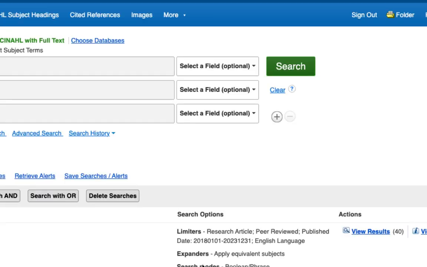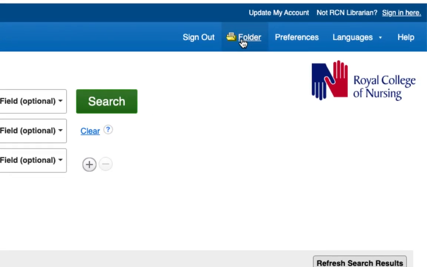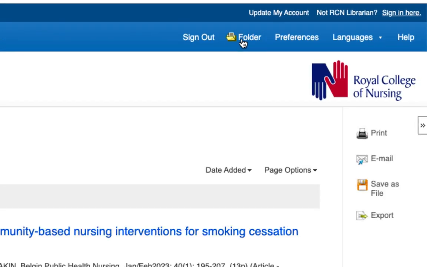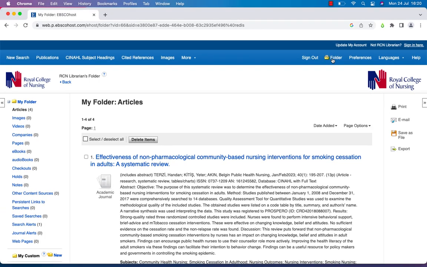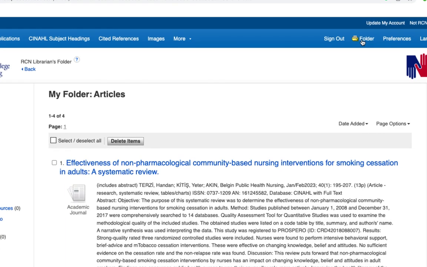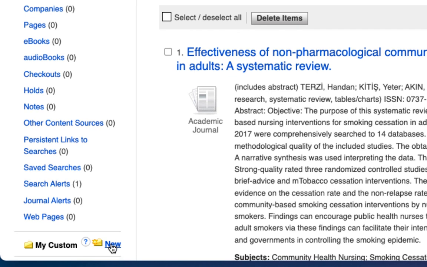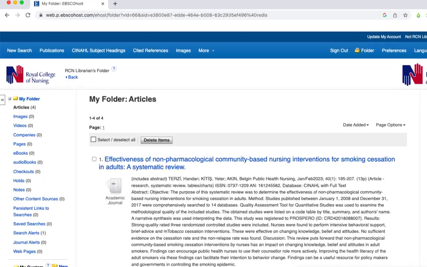Now we have signed in, let's go to the folder. Articles that you've added to the folder are saved here. They are there until you delete them. This enables you to find them again the next time you sign in. You can set up custom folders here. This may be useful if you're searching for articles on different topics and want to organise them. Let's go back to the search screen.